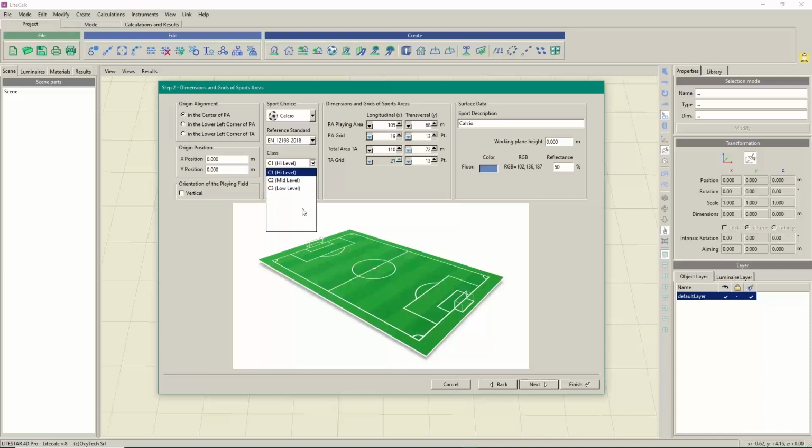In this version, this is not yet used. So you can also leave it as it is, as it comes out per default whenever you select the standard. It will be used in a future version. On the right, you can see that we have the dimensions and grids of the sport areas. So the PA and the TA, the principal area, playing area, dimensions, and the PA grid of points, the calculation points. Then the same for the TA, the total area, and TA grid.